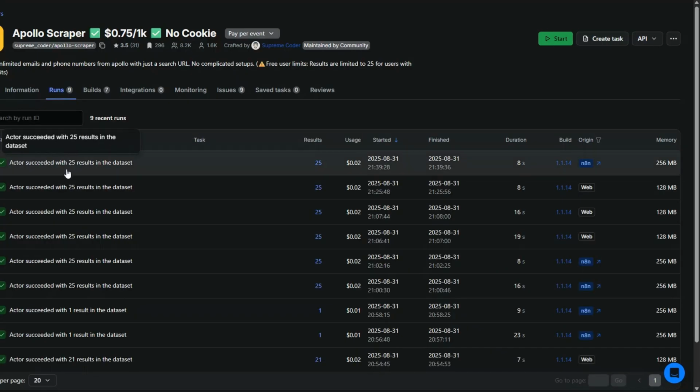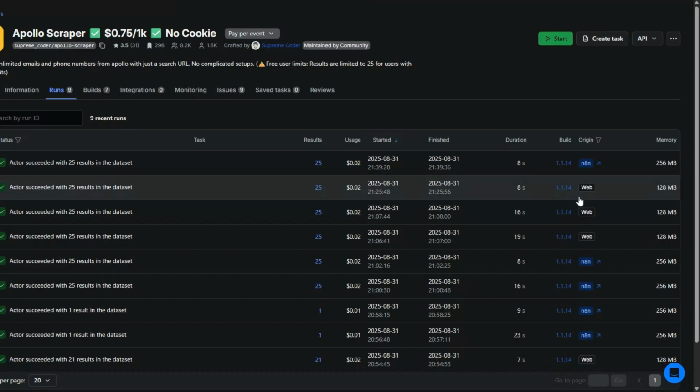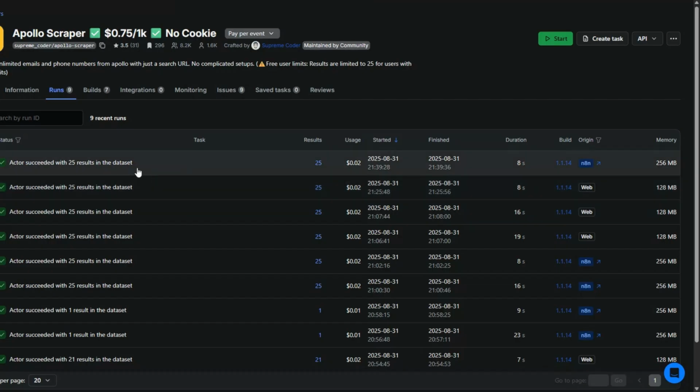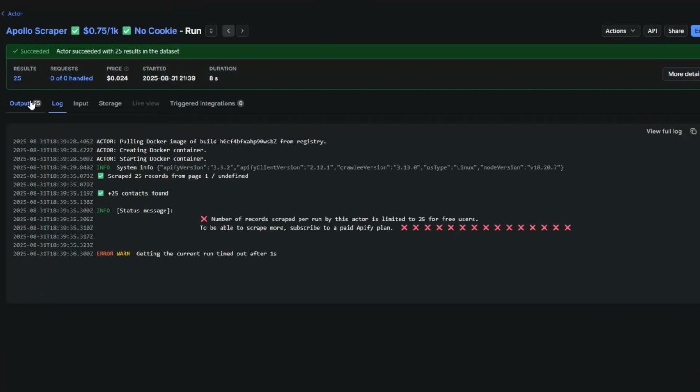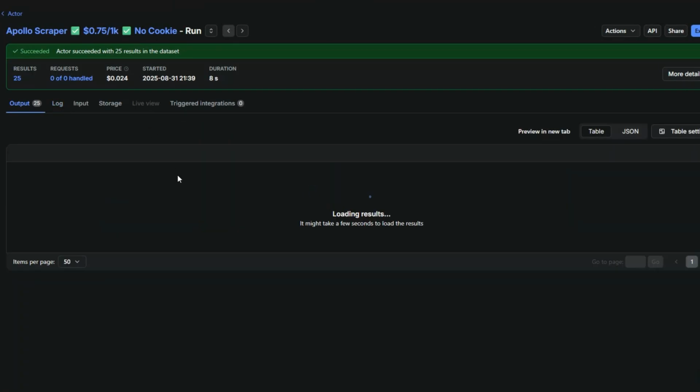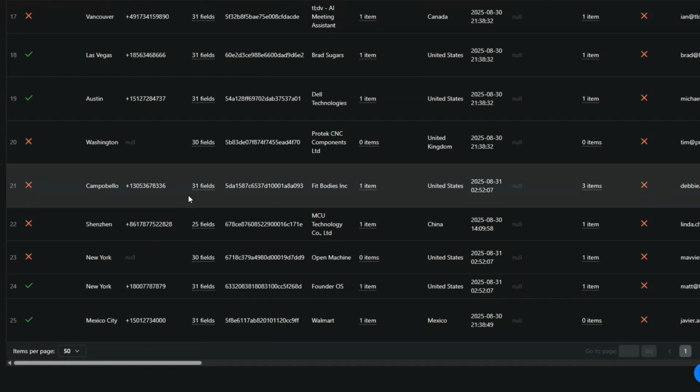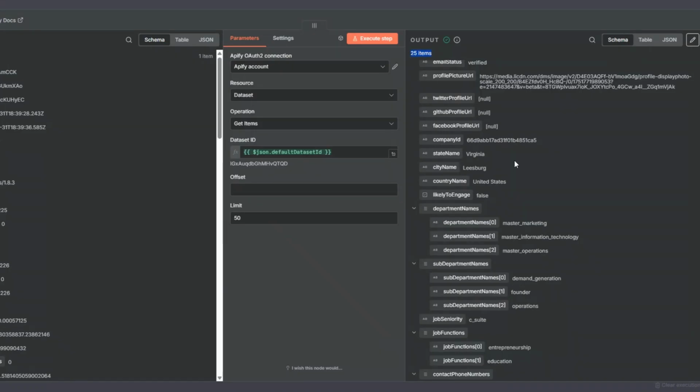And I click on runs. You can see the same 25 leads that we scraped from the web. We got the same leads when we scraped using N8N right here. So these are the leads. When I click on output, you can see the 25 leads right here that we scraped using our Apify. We got the leads over here.